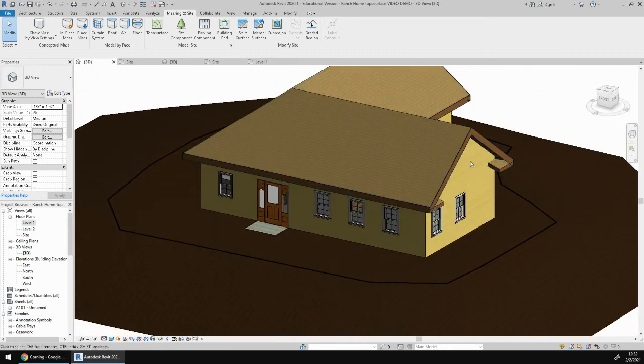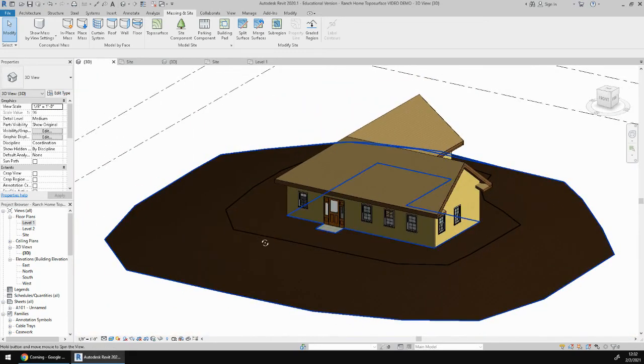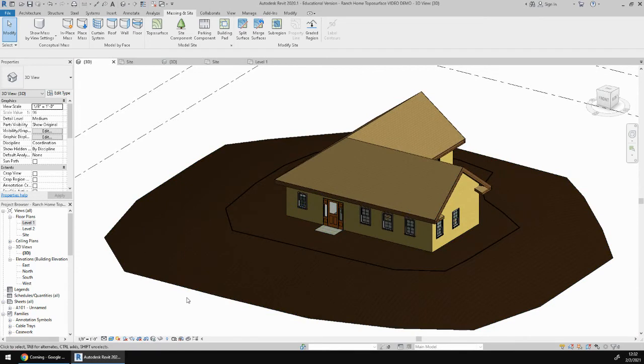If you're super worried, save a copy of your assignment and come back to it later. So that shows you how to add the topo surface, how to cut out a building pad if you've got a basement or something else going on.